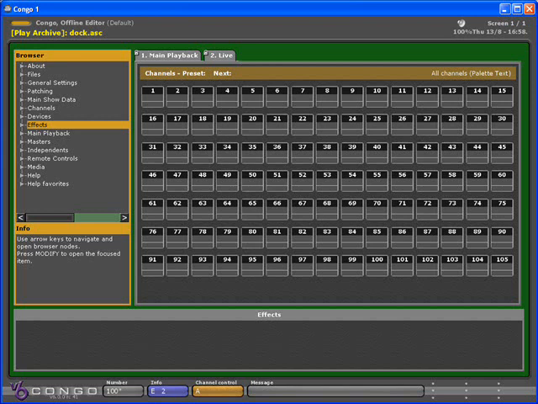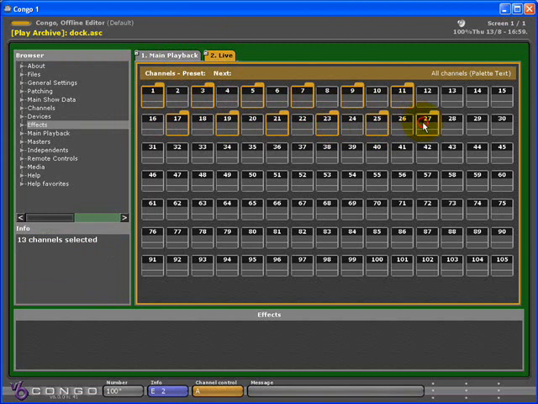One of the simplest effect types in Congo is the intensity chase effect. First, select the channels. This can be done numerically from the console, which is the fastest way, but I'll do it with a mouse just to show you what I'm doing here. The next thing you do is hold the insert key and press effect.